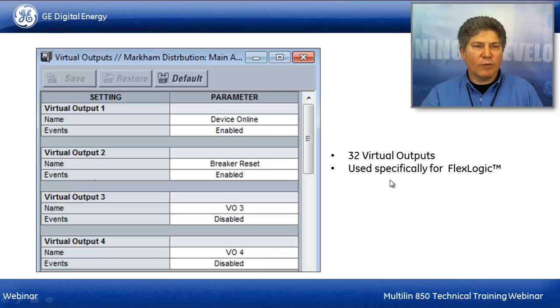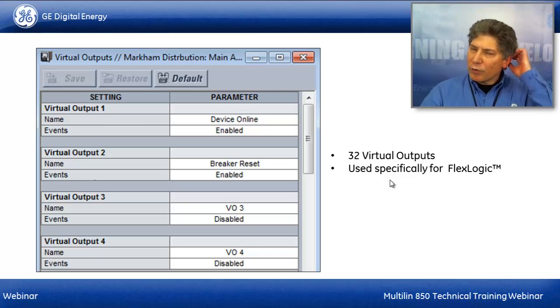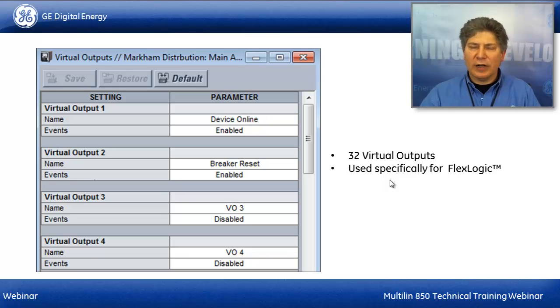All right. Virtual outputs. Virtual outputs are the result of our FlexLogic. So if we set up some logic where we're trying to control an output relay, or we're monitoring the status of inputs, either from contact inputs or from a second relay, the virtual output is the result of our Boolean algebra, and we can assign this virtual output to either an LED or an output relay operation. We have 32 of these available to us.